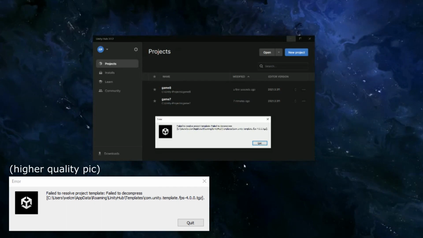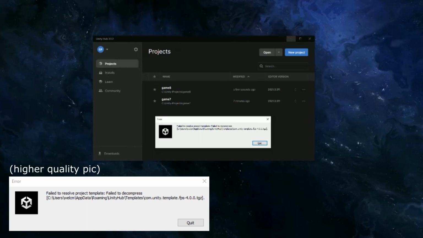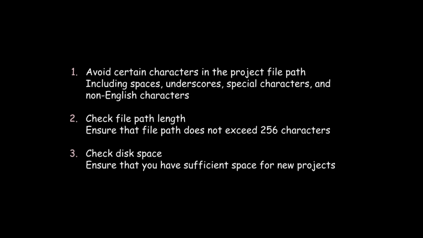If you receive this error on screen, we're going to go through a series of troubleshooting steps to arrive at a solution. The first one is making sure to avoid certain characters in your project file path name. This includes any spaces, underscores, special characters, and non-English characters. If you have any of these, you may get that decompression error.